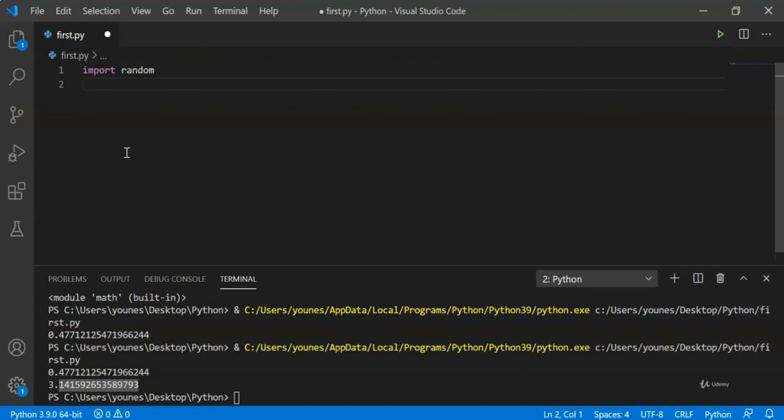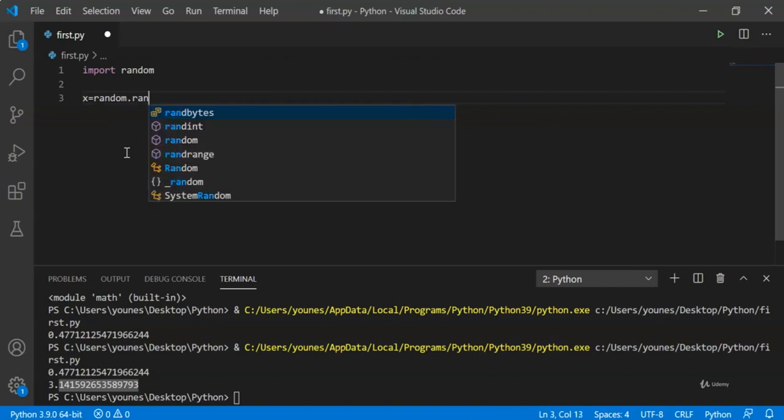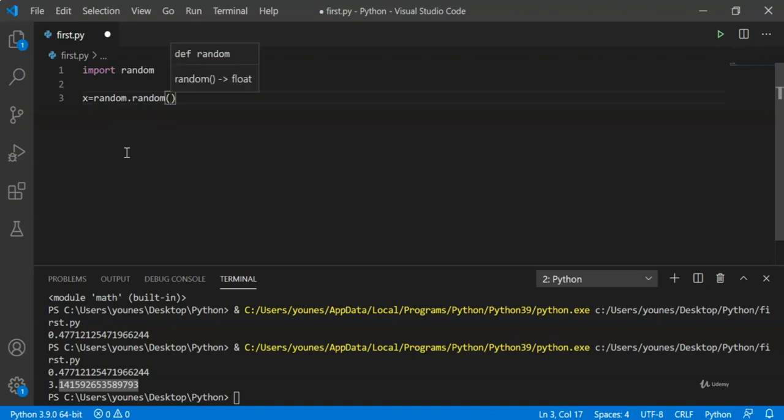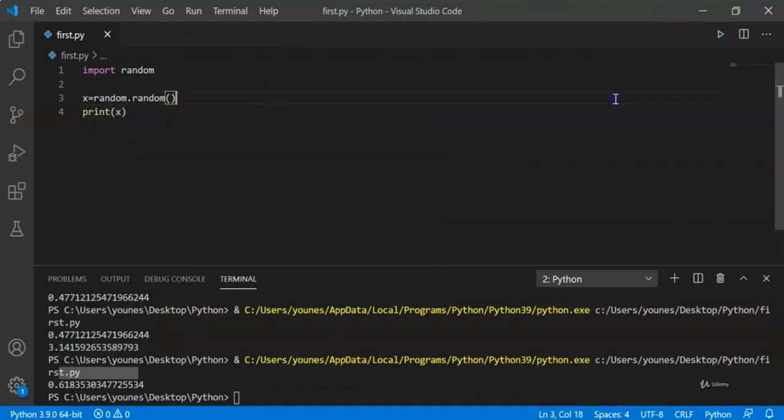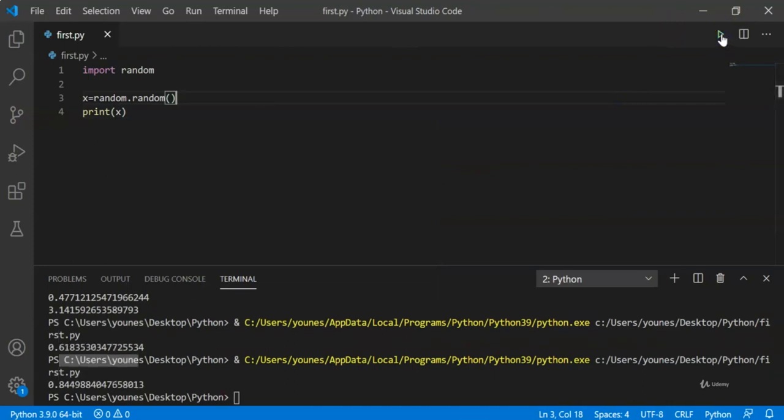So let's suppose we have an integer x, and in this case we need to call the random module, use the dot operator, and use the random function inside. And let's print x, run this code, and every time we run this code we'll get a different value of x between 0 and 1, but 1 exclusive. So we'll never get 1 using this function.